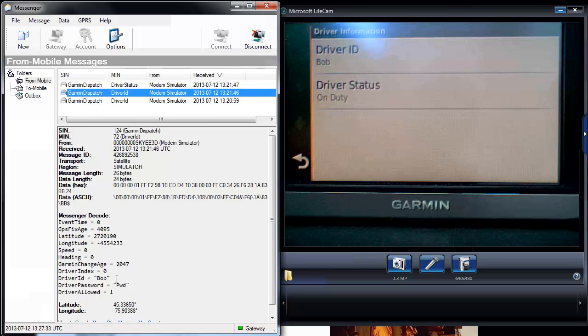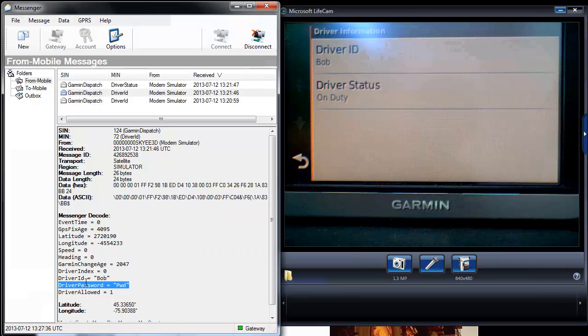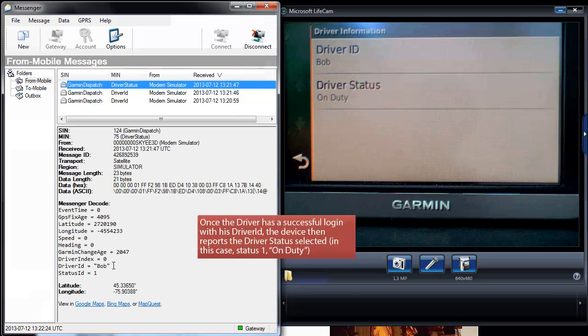So the first one is the driver ID, so that indicates which driver attempted to log in using which password and that the login has been successful and accepted, and then the second message indicates which status they have selected. So status ID of 1 corresponds to on duty, the second status.